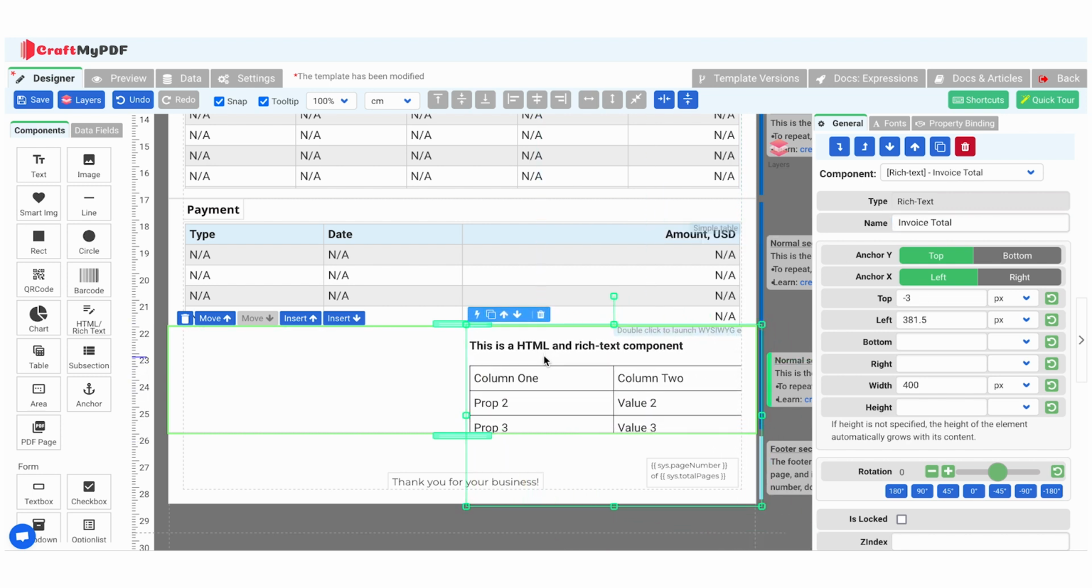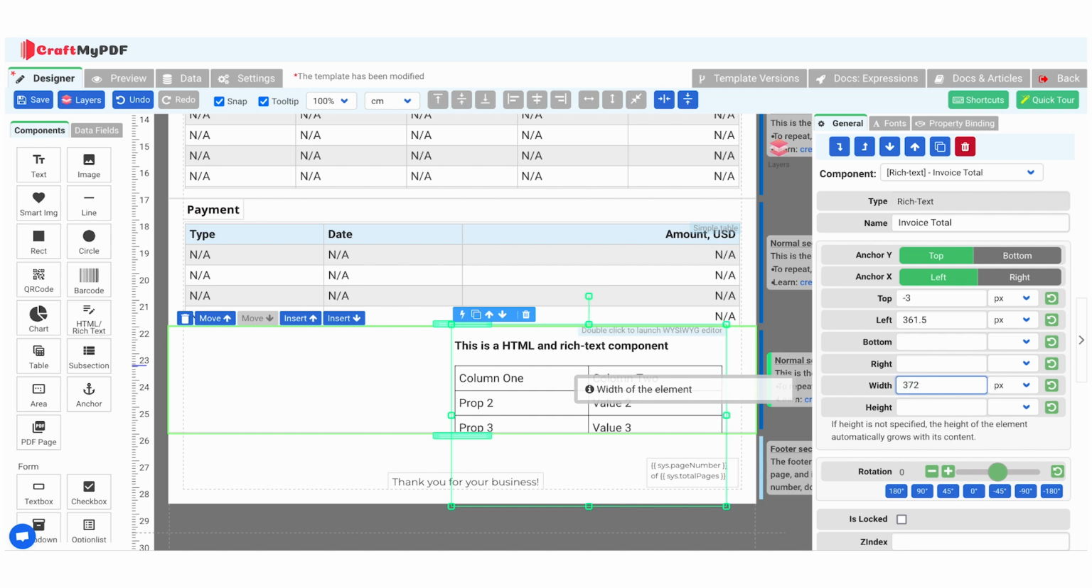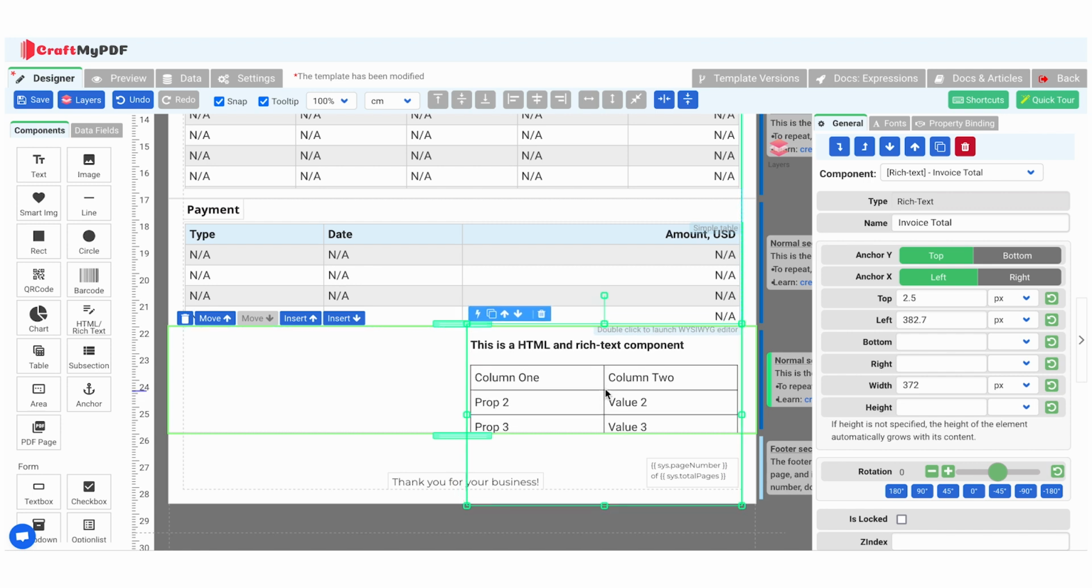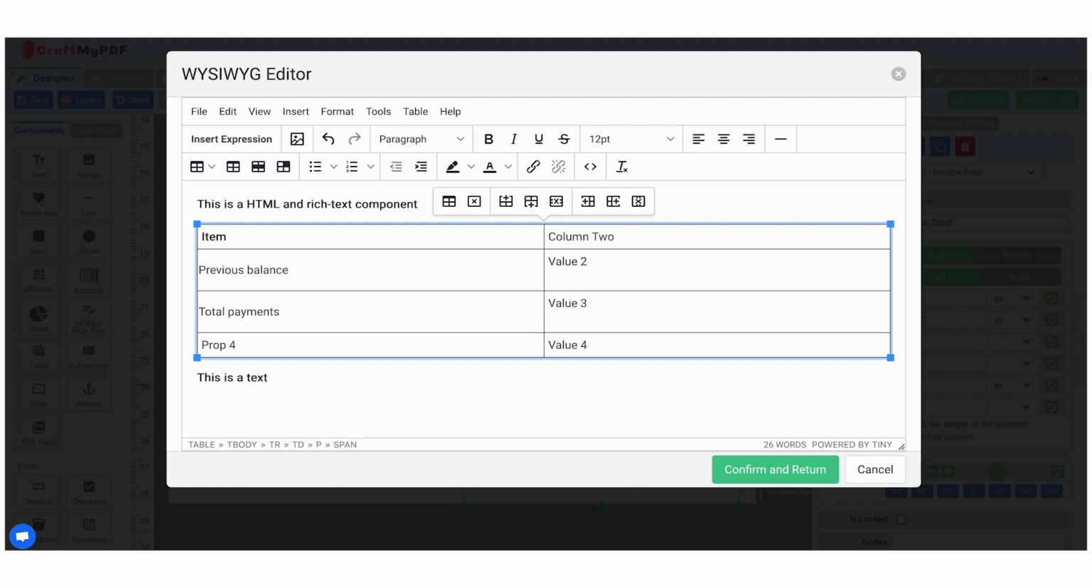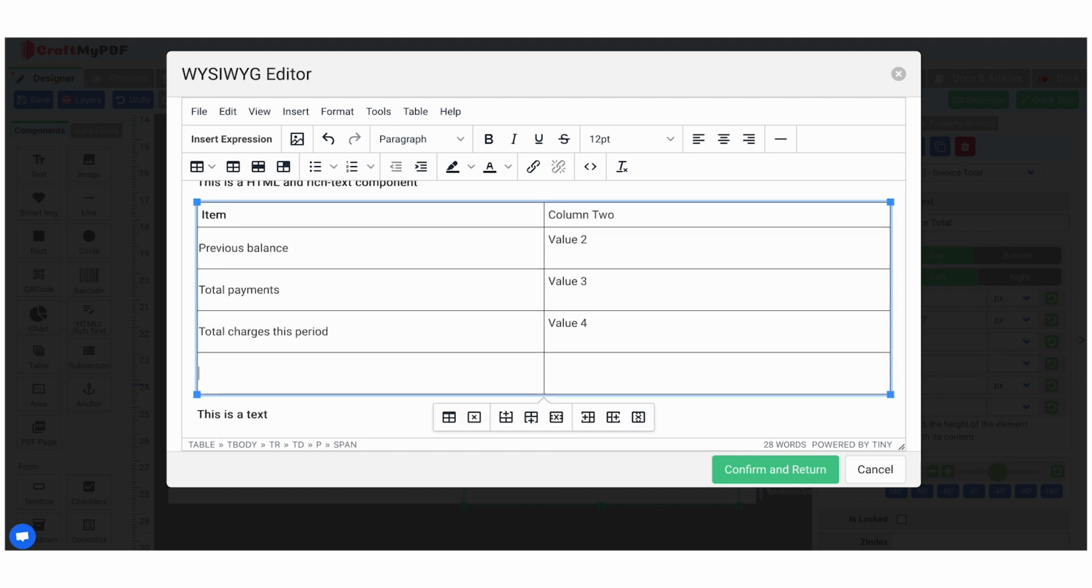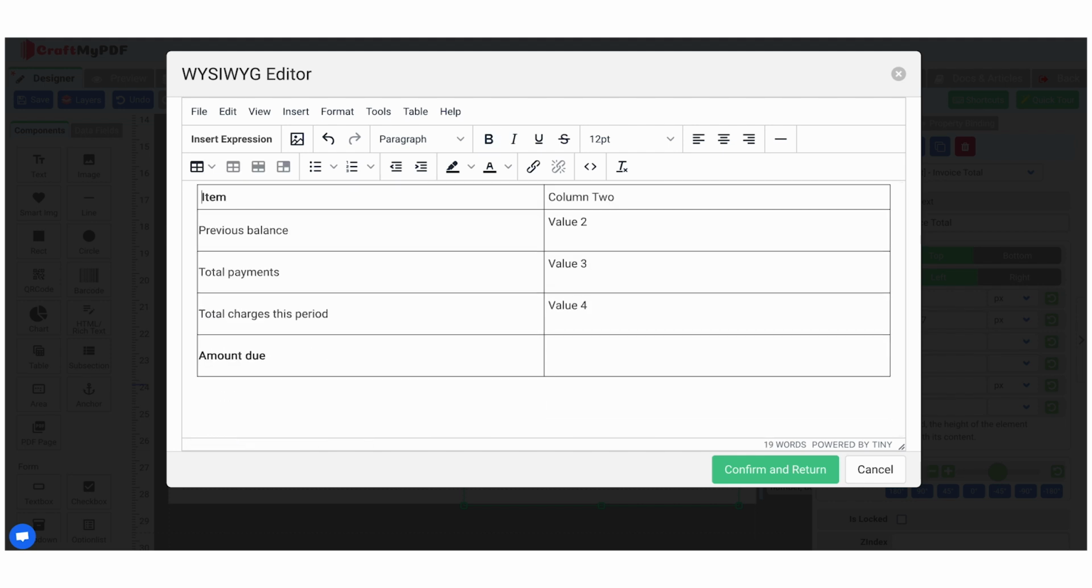Place it right under the second column of the second table and adjust the width. To ensure the HTML element aligns nicely, we'll set the width to half of the second table, which is 372 pixels. Let's check the preview. Nice! Now we fill out our column and row titles and insert the corresponding expressions for previous balance, payments, charges during the invoice period, and amount due.